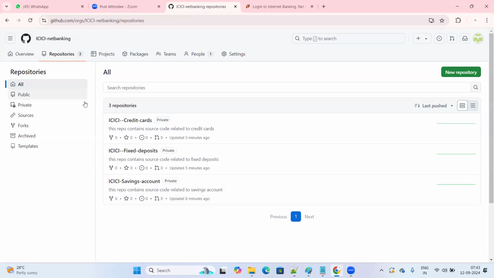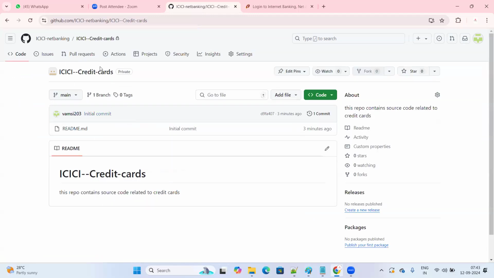There is no concept of sub-repositories, but we can create branches inside the repository. As per your understanding, inside the repository we are going to create branches. So Shaheen, whenever we create a repository, one default branch gets created. What is the branch that is created? Main. The name of the default branch is main.